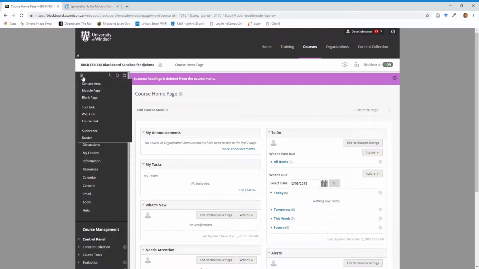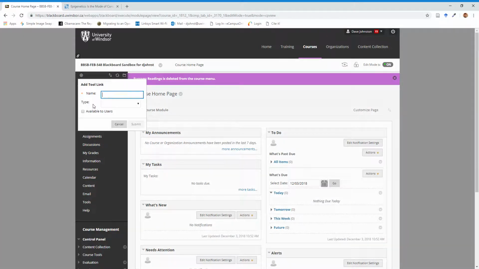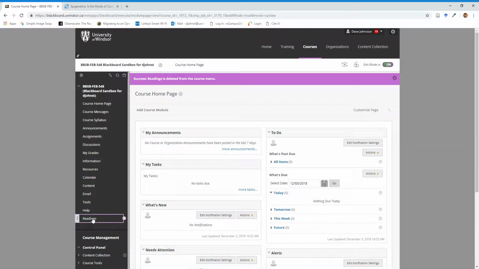So I'm going to hover over the little plus button here and click Tool Link. And then the type of tool I'm going to add is the course reserve list. And then you can name this menu item whatever you like. And then check off that it's available to users so that your students can actually see it. And you can see that it's now on your menu.